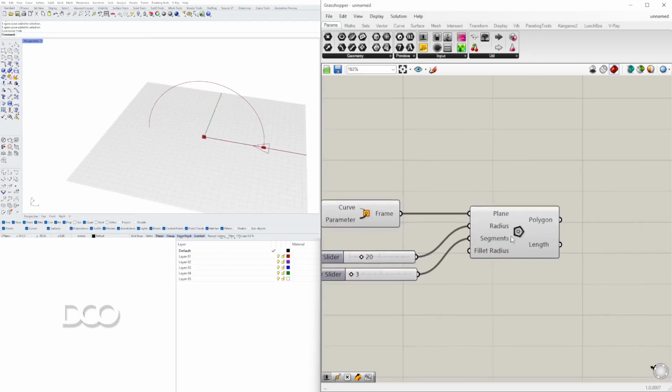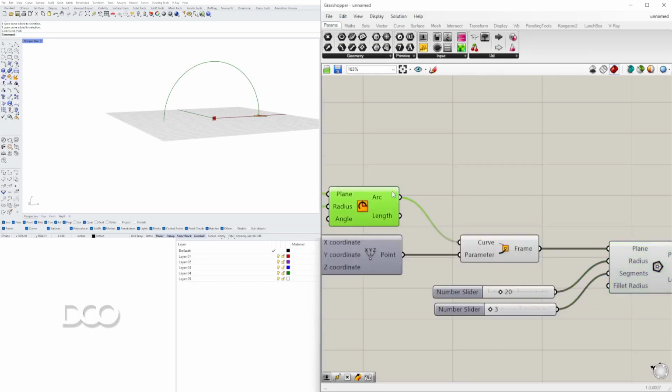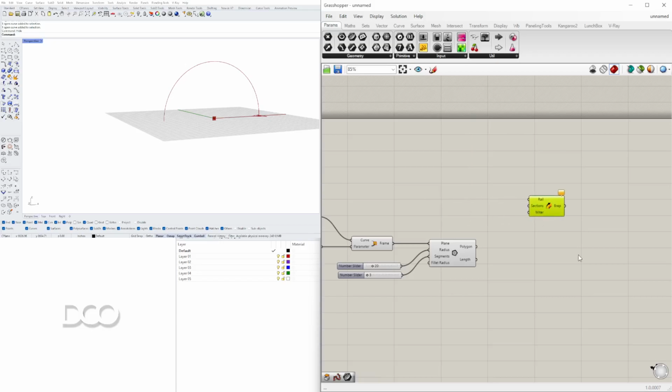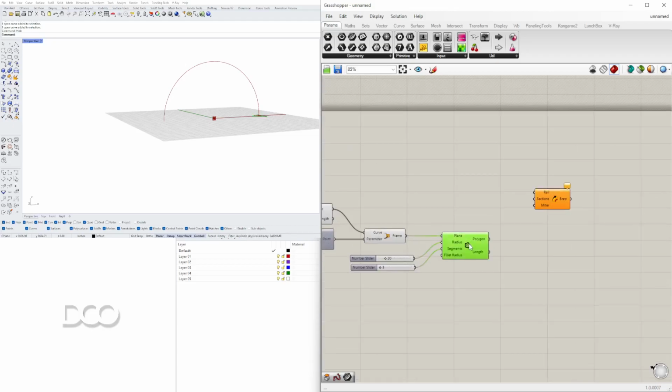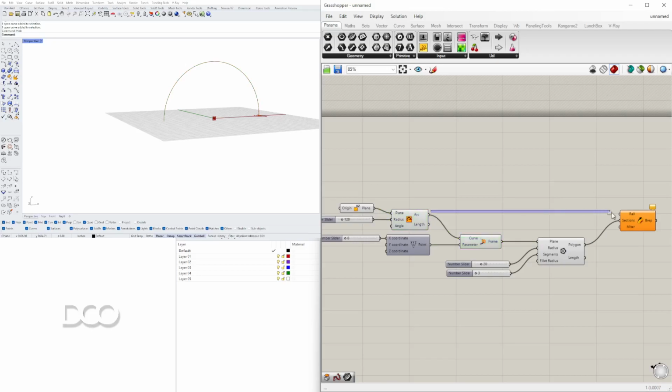What we need to do now is take this segment and sweep it around that arc. So we'll go here to sweep 1. Sweep 1 is going to ask us to plug in a rail, a section, and it says miter. We won't use that one, but just keep in mind that we need to plug the correct ones into the correct one. So polygon is going to be the section, and the rail is going to be our arc.